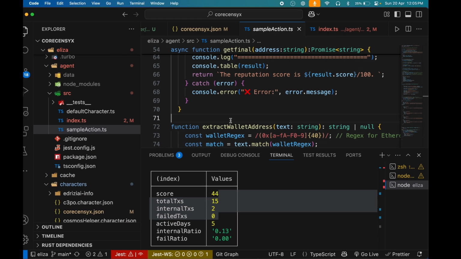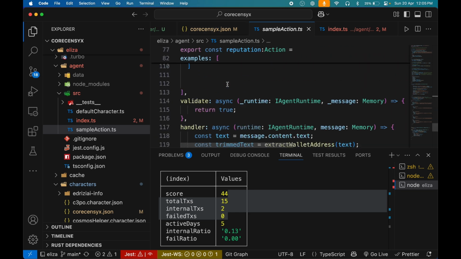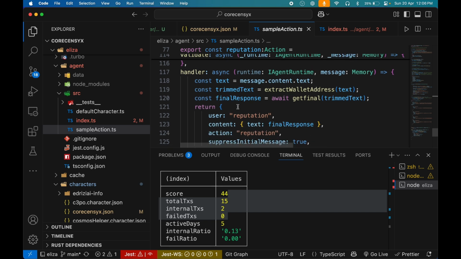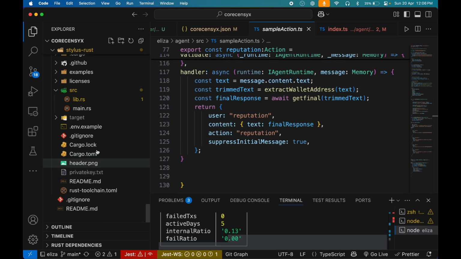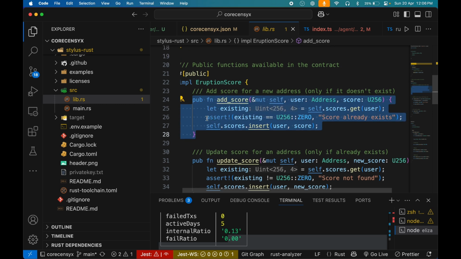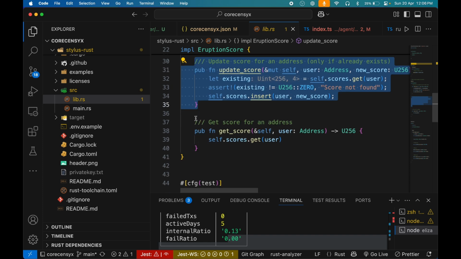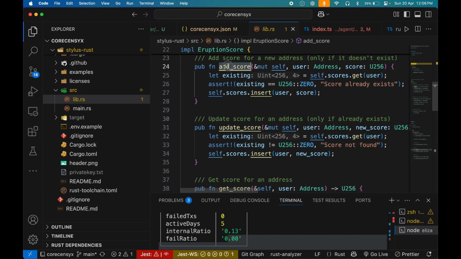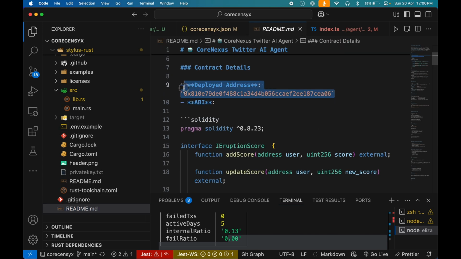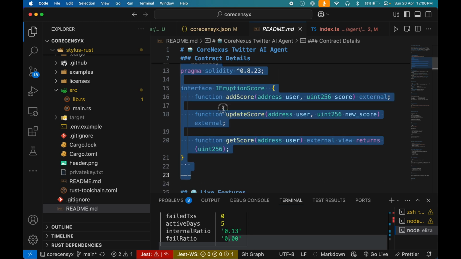So this is our action file, and we have used an Arbitrum smart contract to deploy this. As you can see, there is a Rust file here. This Rust file is made through Arbitrum Stylus, which includes the set of functions meant to be here. These functions will store the on-chain data of a particular address on Arbitrum, and this is the contract address of the particular Arbitrum contract, and this is the ABI for it.